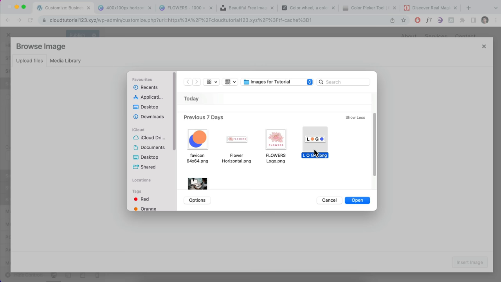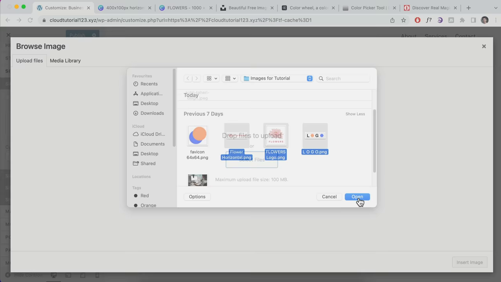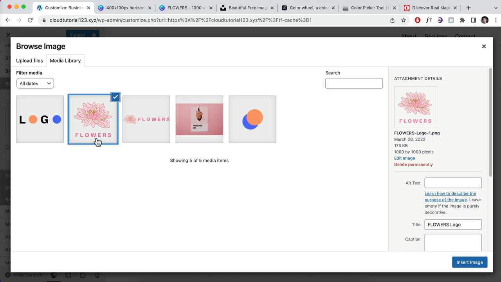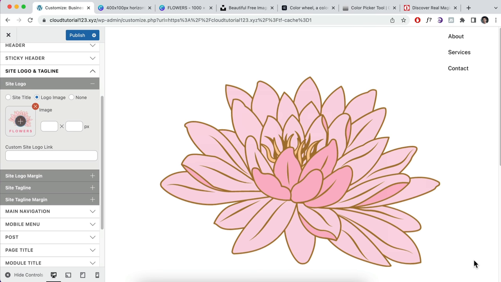So I've also created a few other logos here because I want to show you guys how to adjust your header size to fit your logo. So I'm going to upload these three and open that. For example, if I put in this logo over here, this is like a square logo. These ones are like horizontal ones. If you put this in, it's 1000 by 1000, insert image, it's going to be quite large. You do need to restrict the size a little bit.